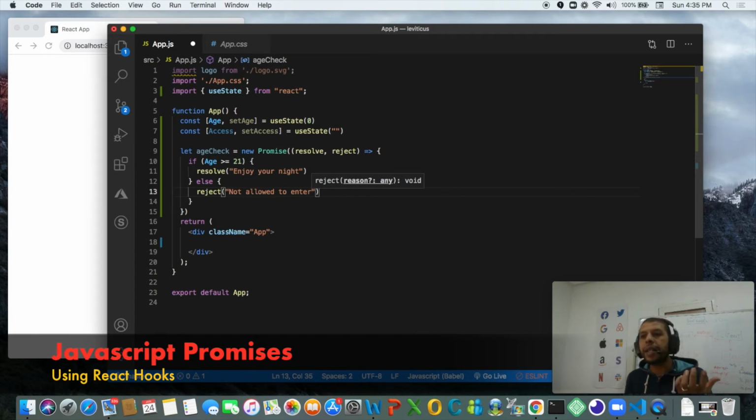So that's basically how you write a promise. You initialize the promise here, you put two parameters, resolve and reject, and then you check for your condition. So if your condition is met, the promise is going to be resolved. If the condition is not met, the promise is going to be rejected. Okay?